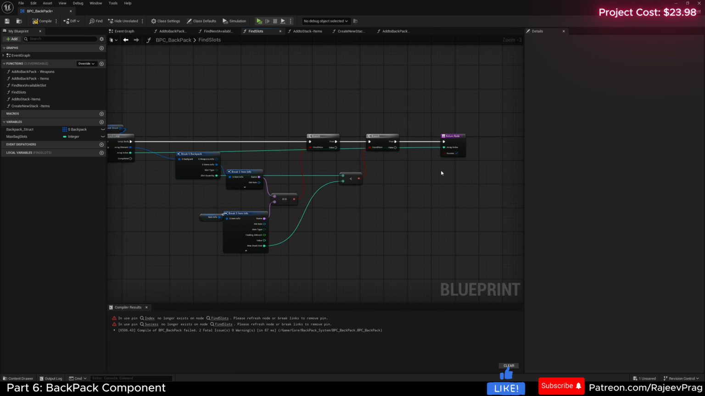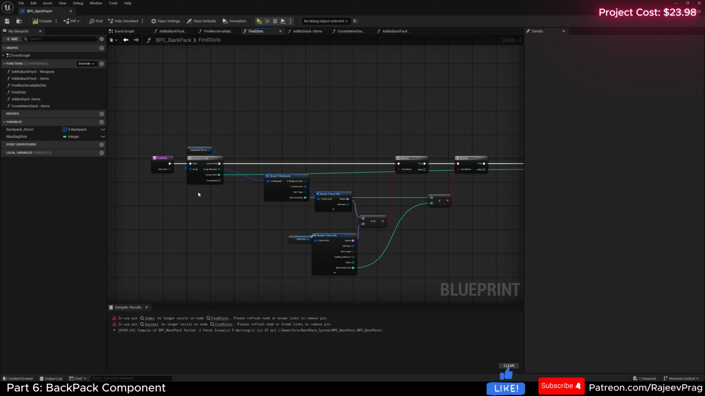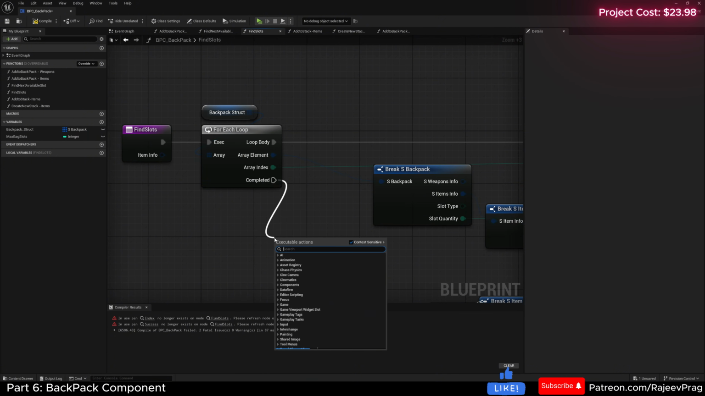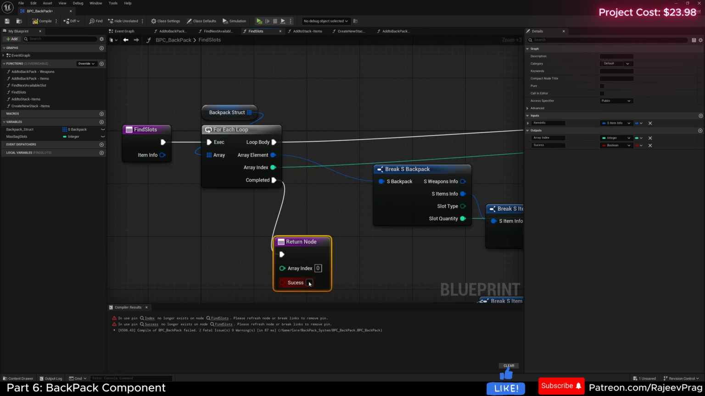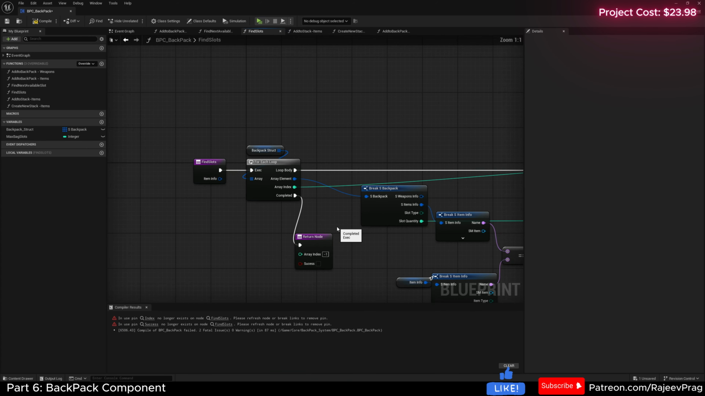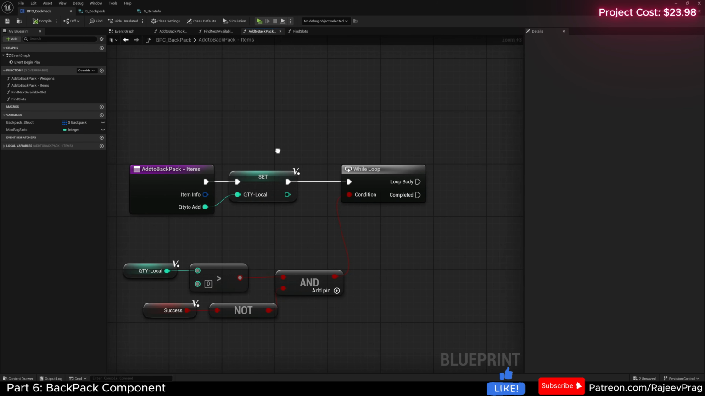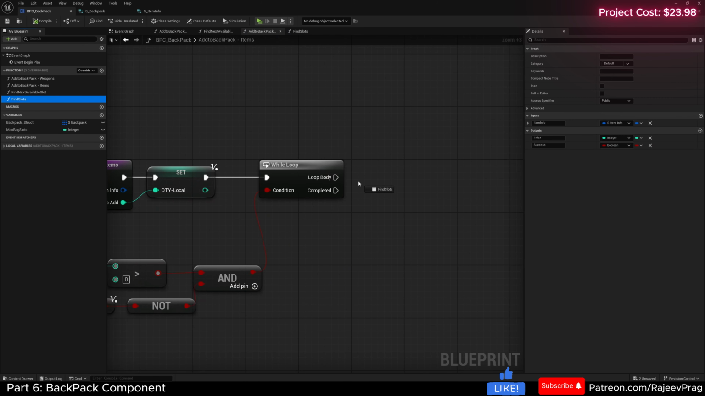Now that we have notified the index here, we also want to send in a failure state. Let's say it went through the entire loop and it did not find a matching item, then this completed will run. So off of this, we're going to do a return node, and the array index, we're going to make it -1. And the success, we're just going to leave it as blank, so indicating that it's a failure.